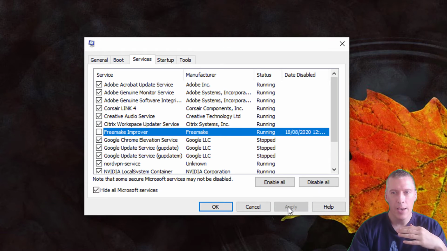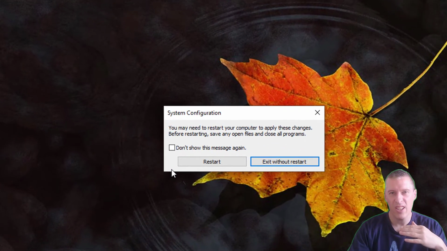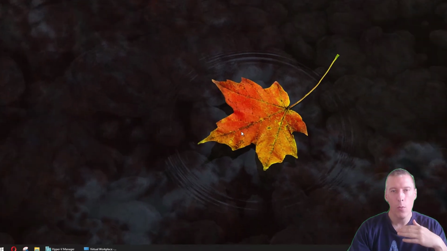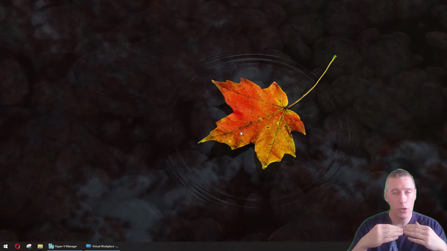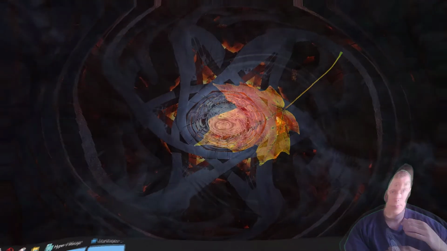If you click apply, it will simply go through and do it, but it will also tell you that it needs a restart because the service itself needs to be restarted. So just click exit without restart for now. When you get a chance, reboot your machine, and this time the services that you've disabled in there that you don't need shouldn't be running and will have freed up some of your system's resources.